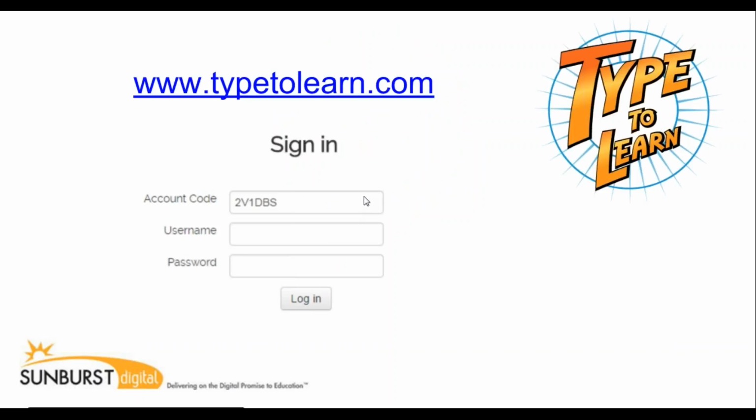All administrators, teachers, and students log into Type to Learn at www.typetolearn.com. Each organization has a unique account code which was assigned by Sunburst Digital. This account code must be used for each login and by default is remembered by Type to Learn.